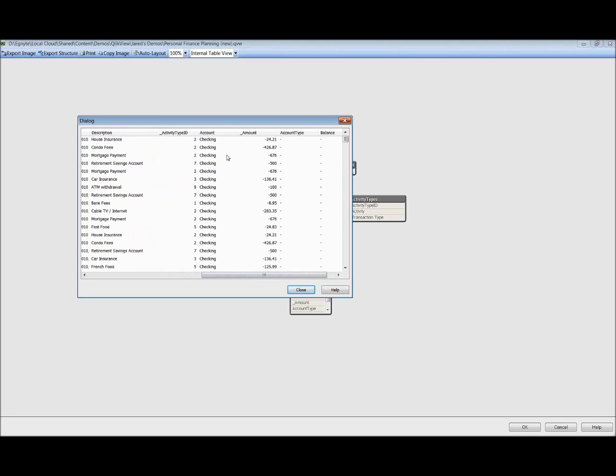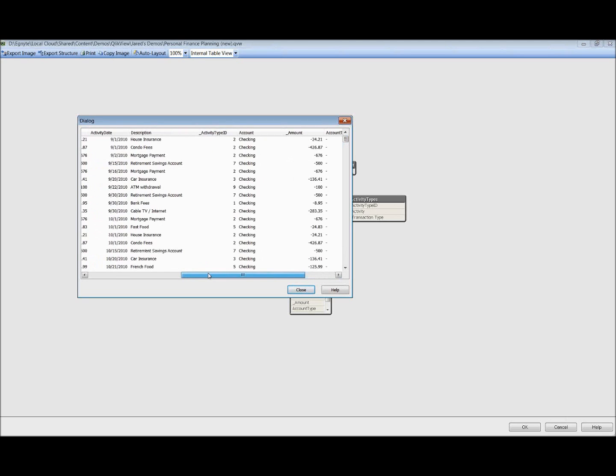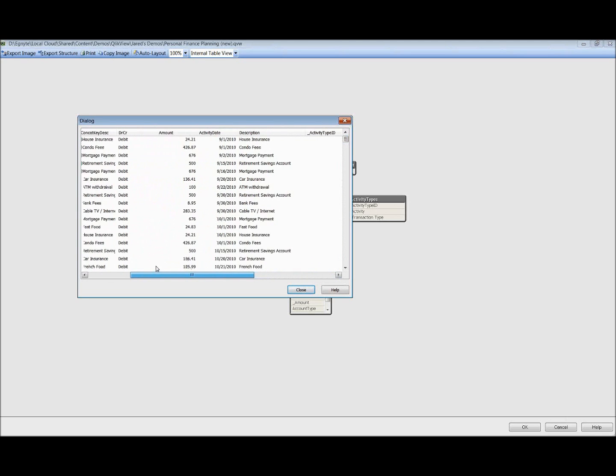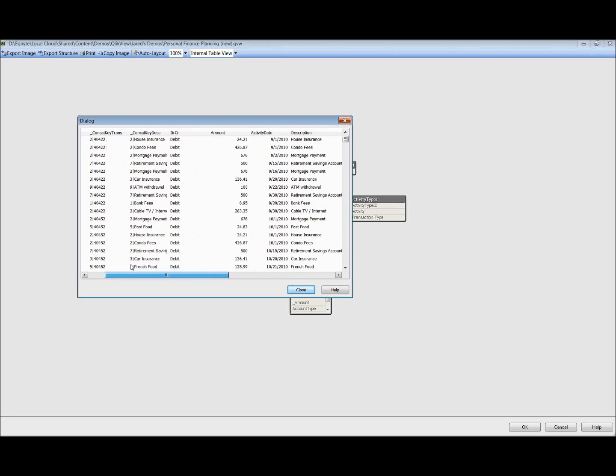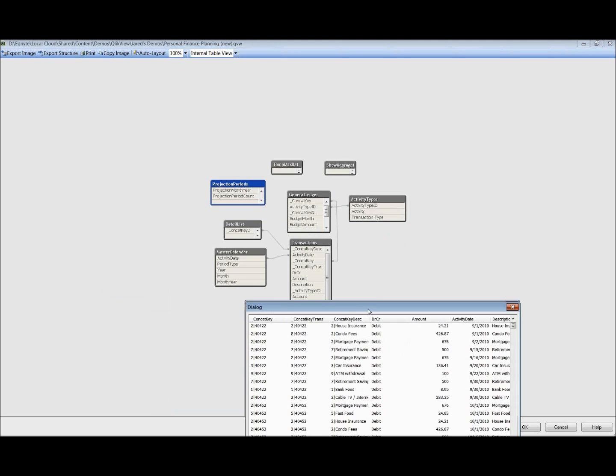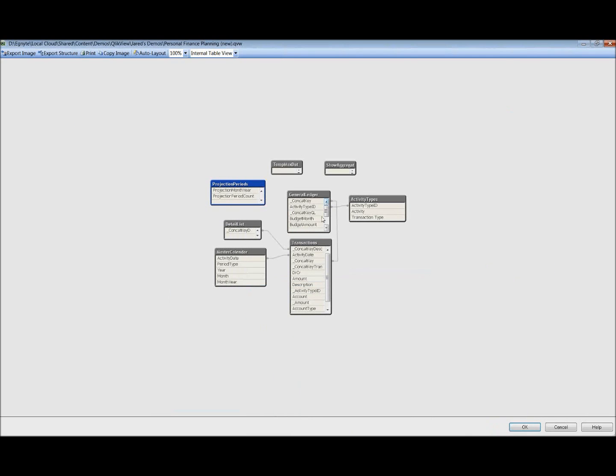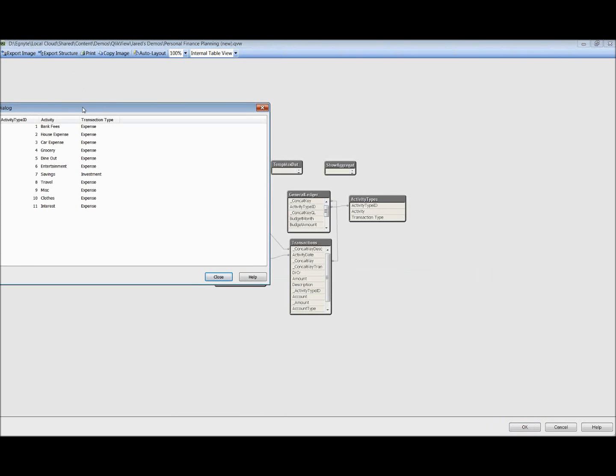I also created the concept of an account in this model. So we have basically the checking account showing up here in our first set of rows in this data set. As far as a higher level, we also have basically a bucketing or segment concept. And let's look at that.